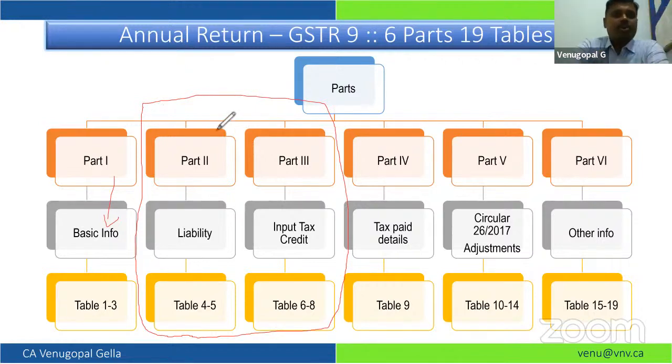Part 2 is about the liability. Part 3 is about input tax credit. When we say liability, both the liability on account of outward supply and the liability on account of reverse charge have to be reported in part 2. How much is the ITC that you have availed or reversed, the net amount availed, is in part 3. Part 4, ideally after the liability and ITC, is net taxes payable and paid. So that is what part 4 is.